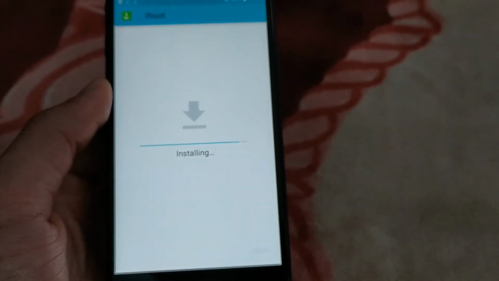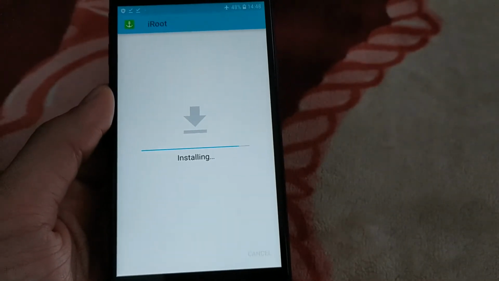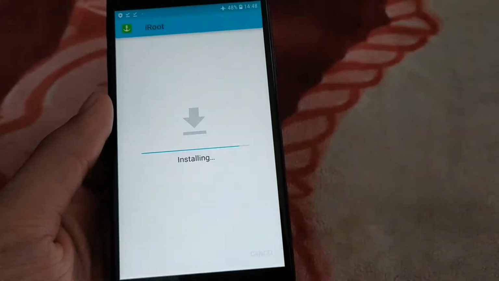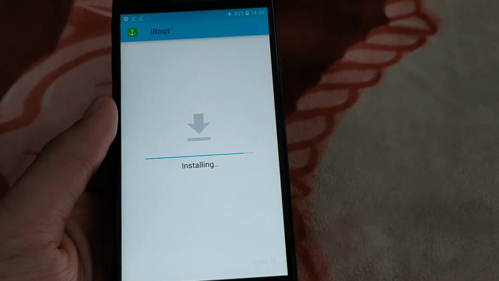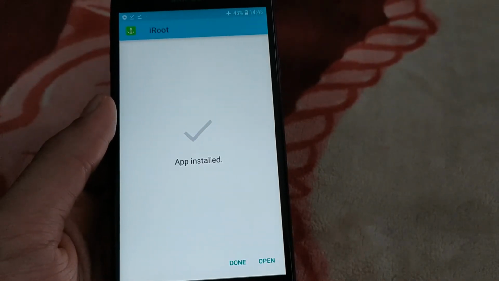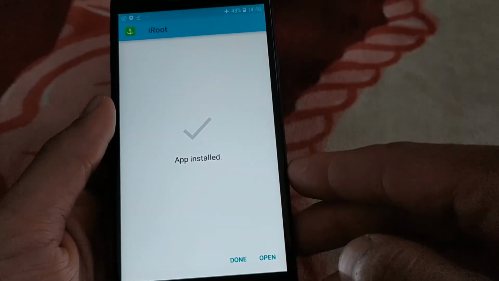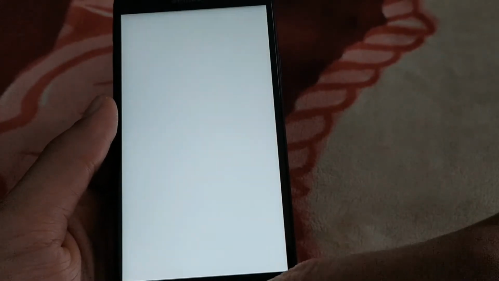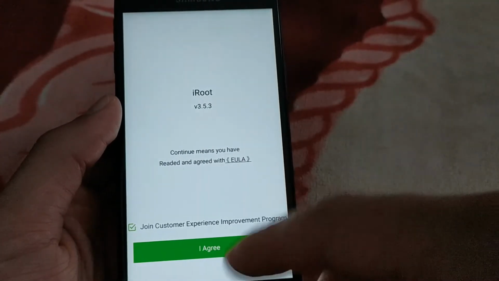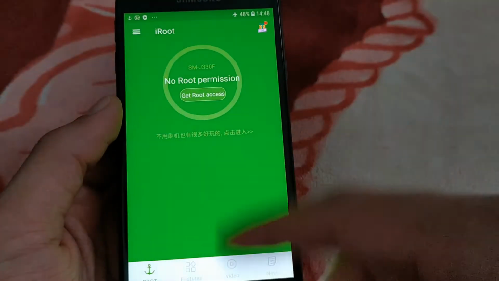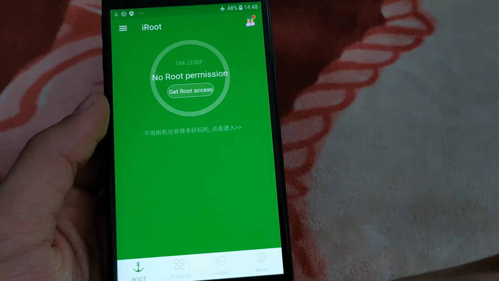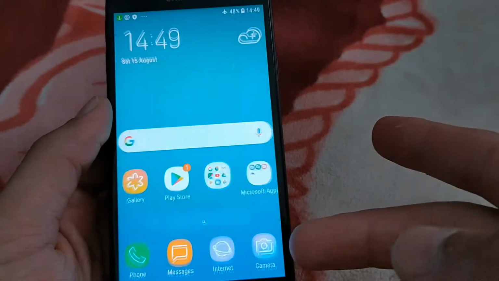As you can see, the app is now being installed. Press install. As you can see, the app has been installed successfully. I'm going to open it, and as you can see, it works without any problem. I will download another app and try it.